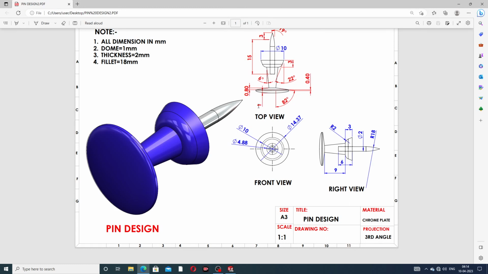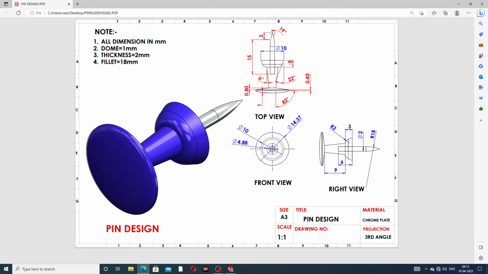At first, draw a circle. The circle diameter is 10 millimeters, and this length is 3 millimeters. A draft is used here, and the angle is 22 degrees.